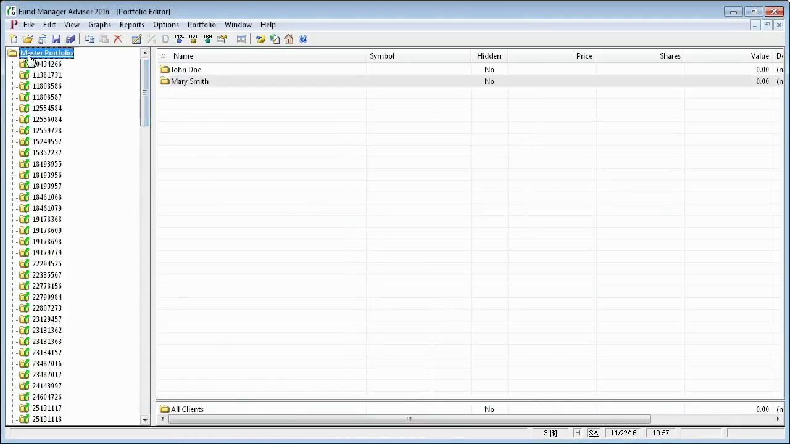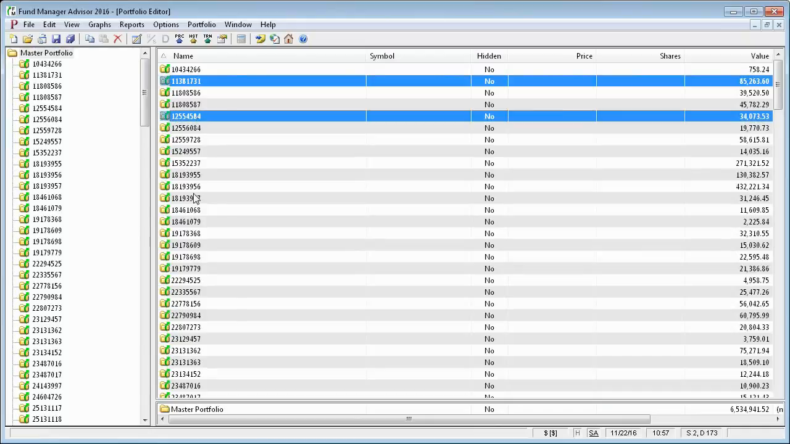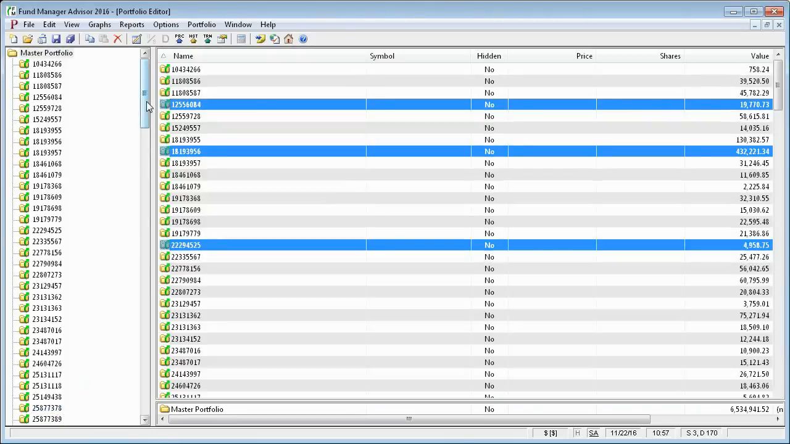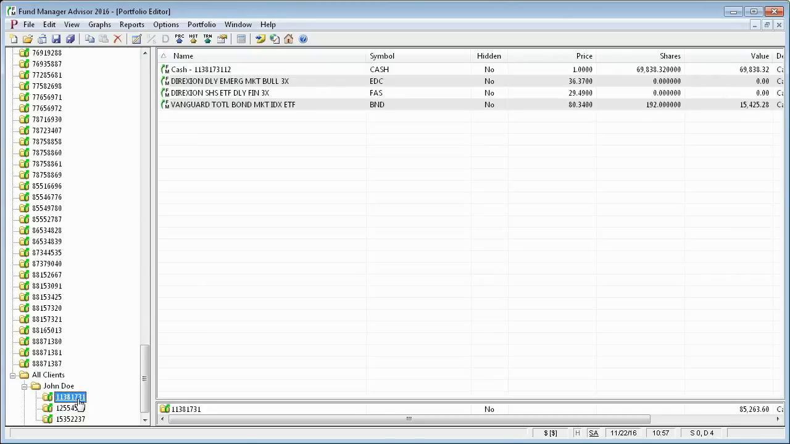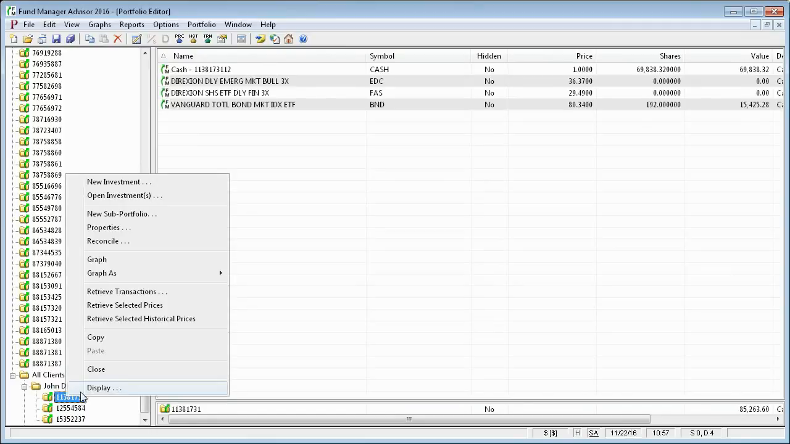And then you can drag and drop each of these account level sub-portfolios into the client level sub-portfolio. So for example, if John Doe happened to own these three accounts, you would move those into John Doe. And you would repeat that until all of these account level sub-portfolios are organized into clients. That way you can report at an account level, you can report at a client level, or the combination of all your clients.